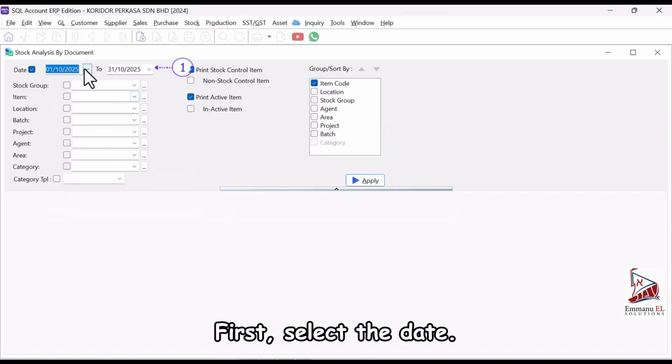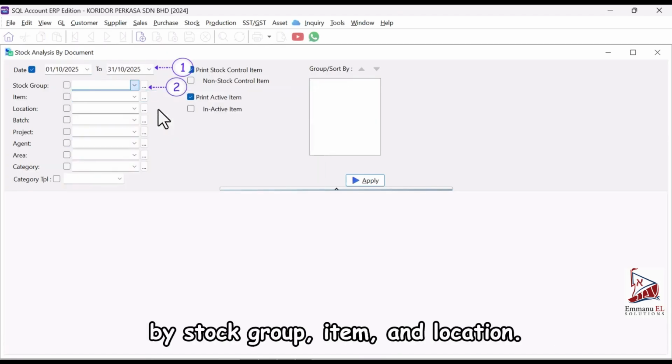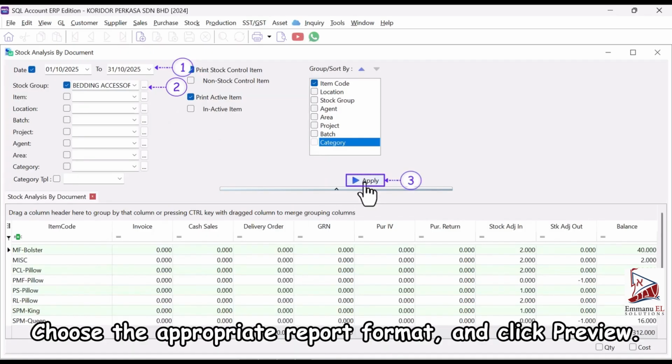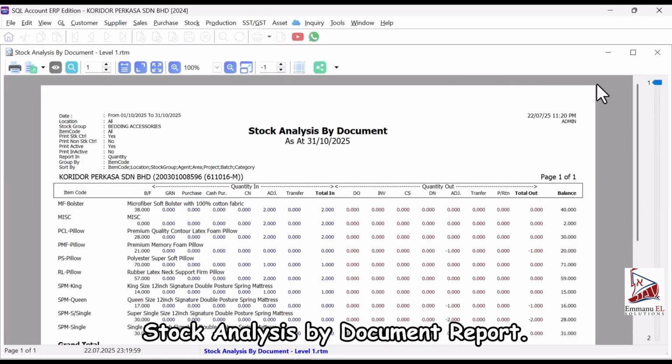Let's begin. First, select the date. Next, you can filter your stock month end by stock group, item, and location. Then, click Apply. Choose the appropriate report format and click Preview. You can now print out the stock analysis by document report.